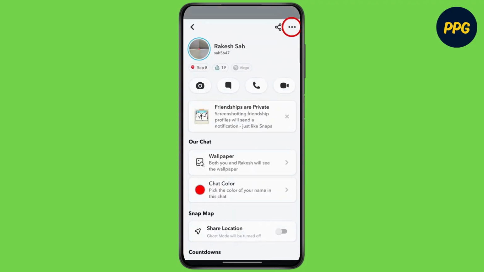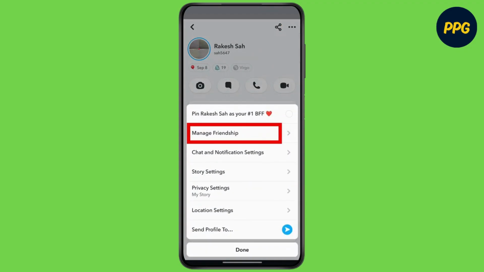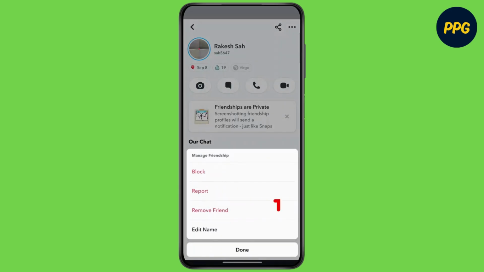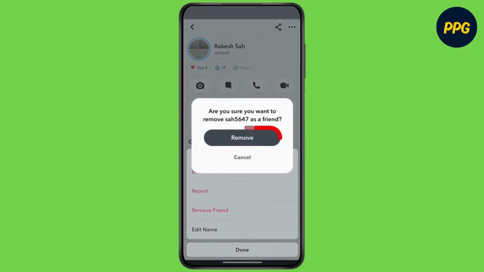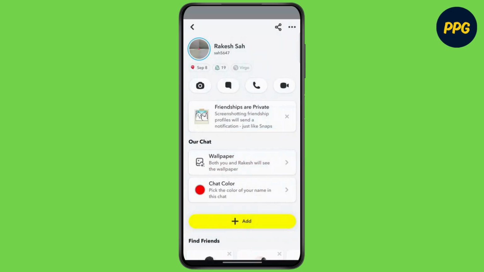Tap on three dots. Now tap on manage friendship. Now click on remove friend. Again tap on remove. And that's it.